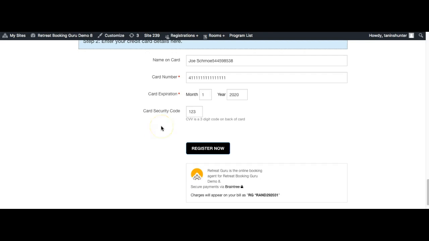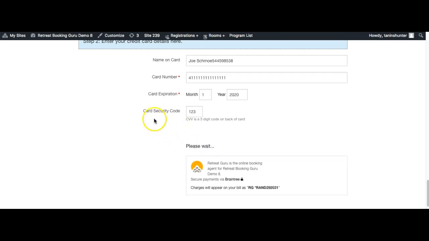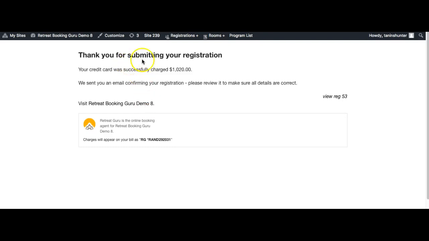So the best way for you to do test registration would be through the quick add reg, as we saw earlier, because there's no payment or card required. Or you could always create a test program and then disable payment for it. It's another way of doing it. So we're going to go ahead and register now. Thank you for submitting your registration. All right, beautiful. Let's go ahead and take a look at that registration.